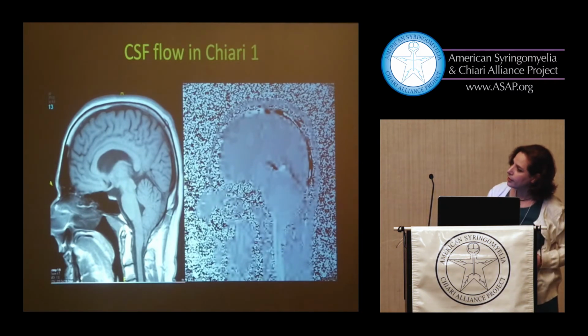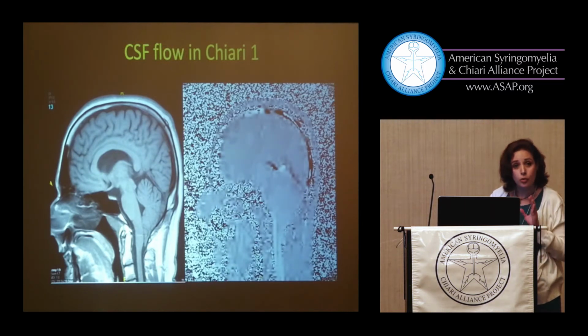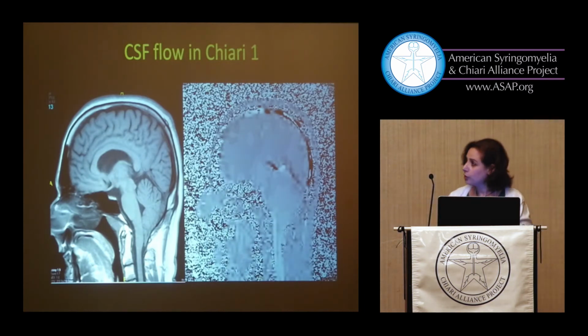Now, if you remember the earlier one, I showed you that the tonsil was up here and there was black underneath. Here, this tonsil is oozing down all the way into that space. There's no black back here. There's no fluid back here. There's no room back here. That's a Chiari malformation. And in this case, I can show you what the flow looks like.